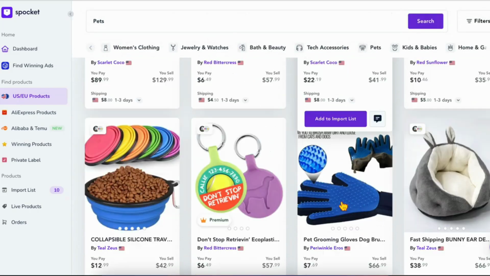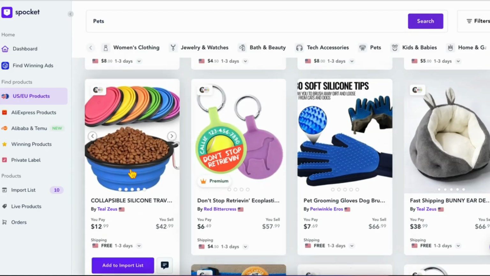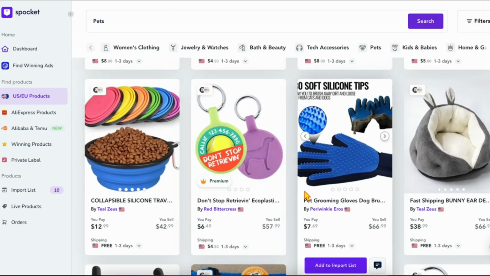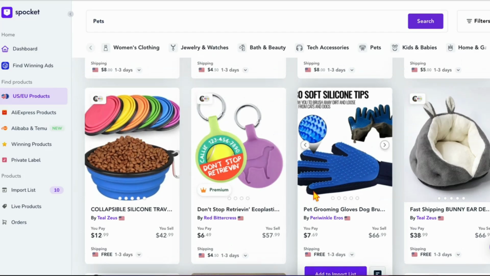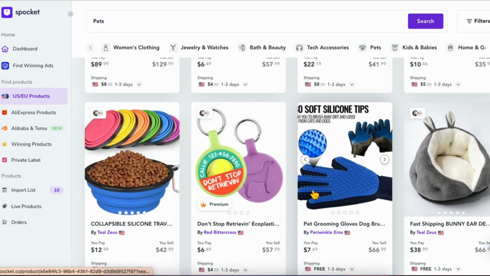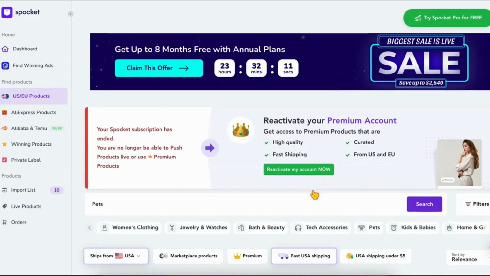By following these steps, you can streamline product selection and make informed decisions about which products to offer in your online store. Understanding how to use search and filters in Spocket is an essential part of managing a successful dropshipping business.